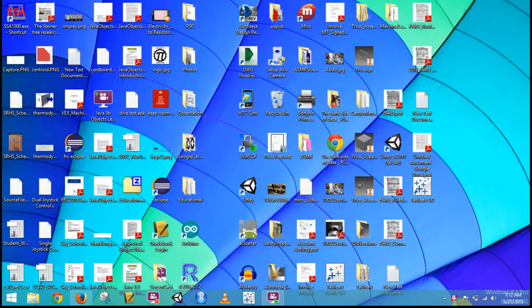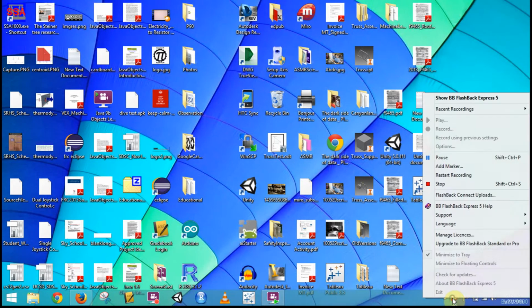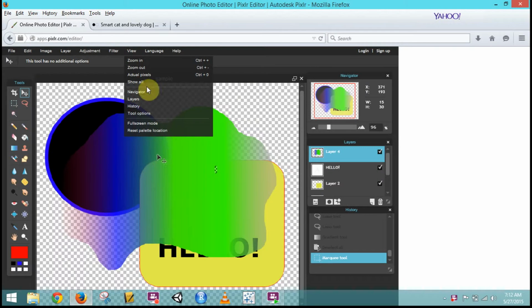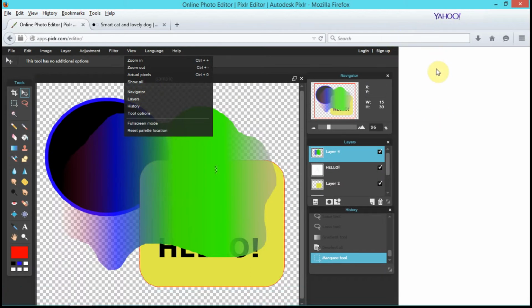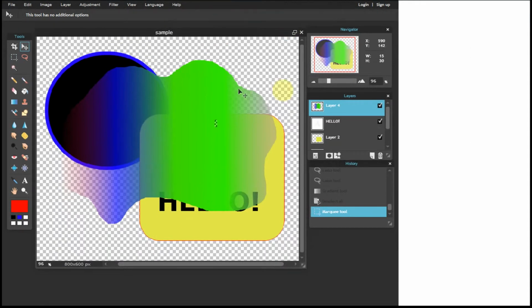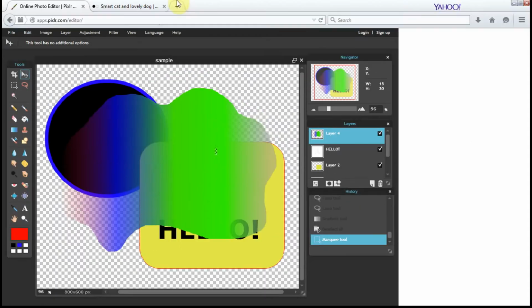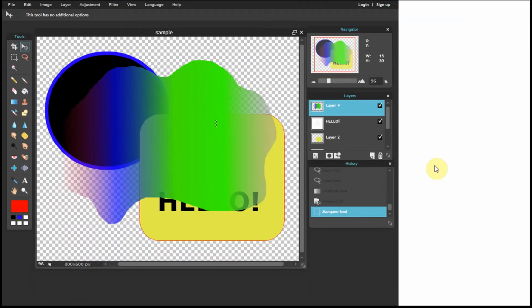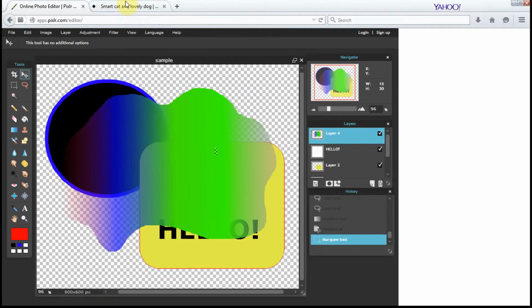Hi, so we are going to go ahead and take a look at Pixlr. So this is Pixlr right here, and it is a multi-layer editor in the browser. It was recently purchased by Autodesk, so it is now an Autodesk product. Okay, so we have Pixlr here, and we're going to be taking a look at some of its image or photo editing capability.